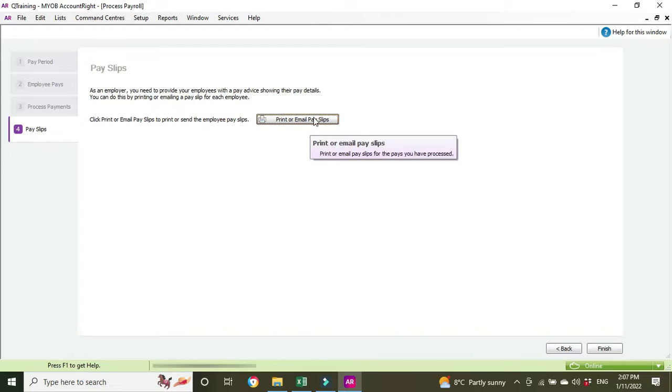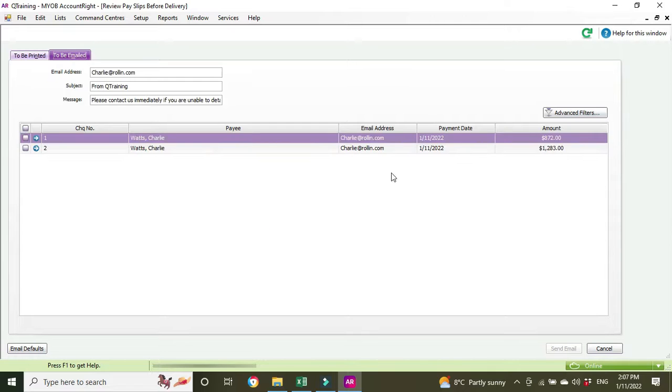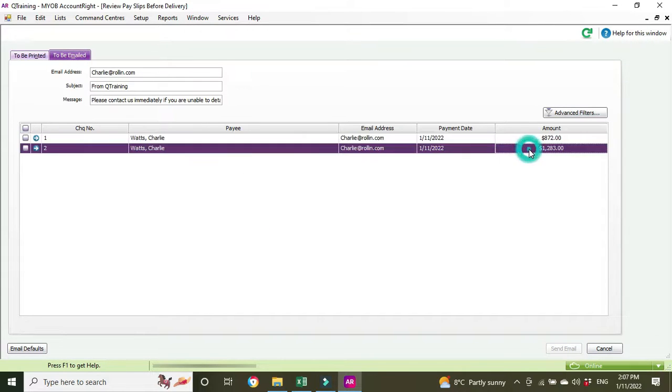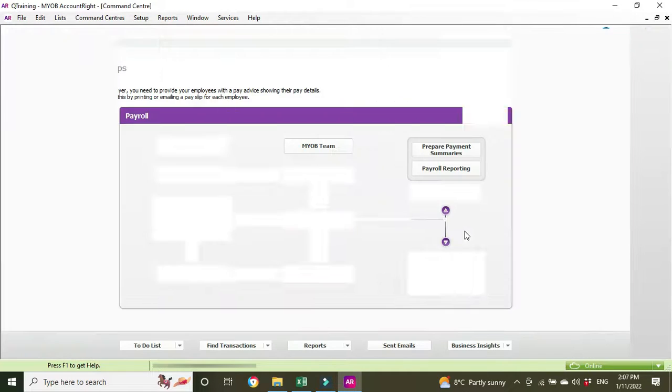Print or email pay slips. So we'll click on that. We're going to go to be emailed. And we can see here the 1283. This is the one we just processed. So you can select that and then go send email. And then you go finish.